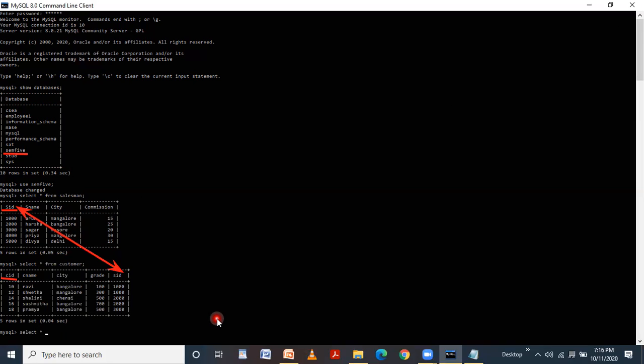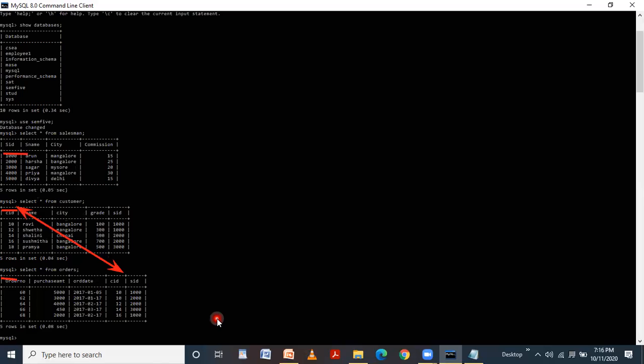Now I need to interact with the third table called collector.orders. Now if you see here, this order number will be the primary key. And if you talk about the foreign key, this s.sid will be the first foreign key, and this c.cid will be the second foreign key.